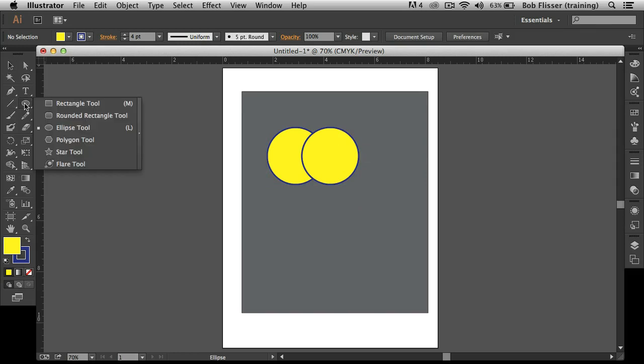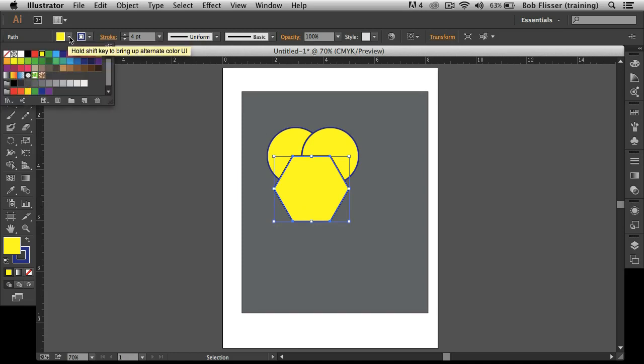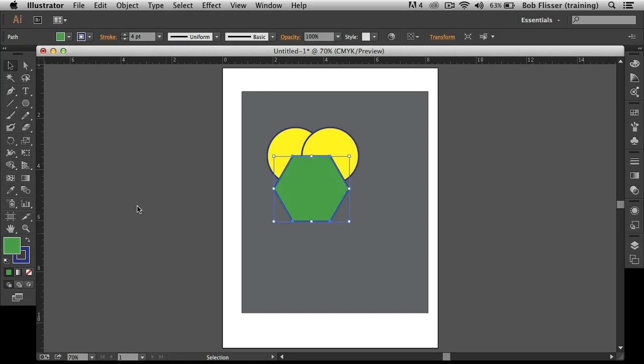And now let's go and get maybe the polygon tool. And you can hold the Shift key down if you want to constrain that, make that straight. Let's drag that on top of these, and let's give this a different fill color. Green is fine. So we have something like this.